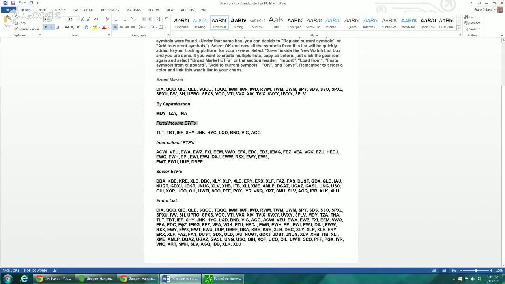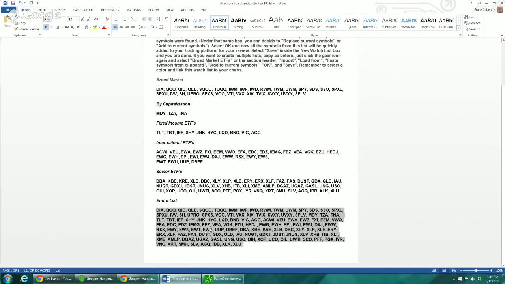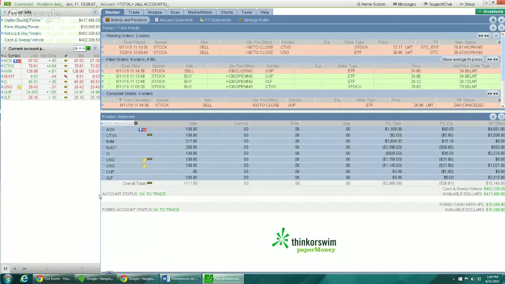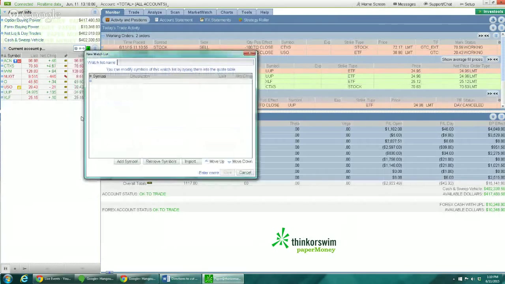So here's what to do. Let's say we want to take the entire list. So we're going to left click and highlight the entire list, right click, then hit the copy button so that we've got them all copied. And then we're going to go inside of our paper account in this example and come over to wherever it's got watch list, wherever there is a list, and click on this little sprocket. And we're going to select create watch list. And we're going to title it the top 100 ETFs. Or you can call it win-win class. Whatever it is you'd like is okay.